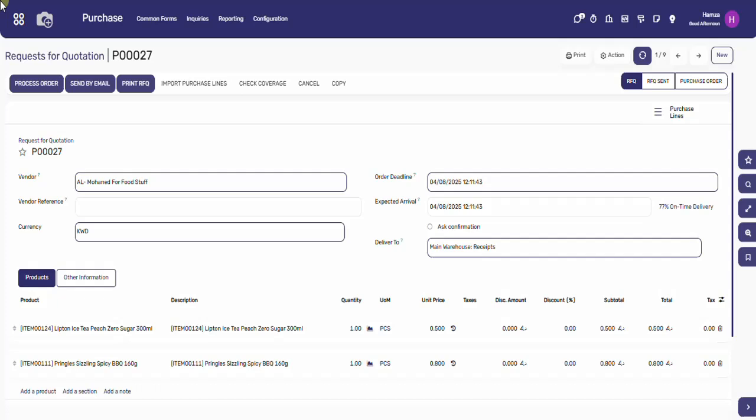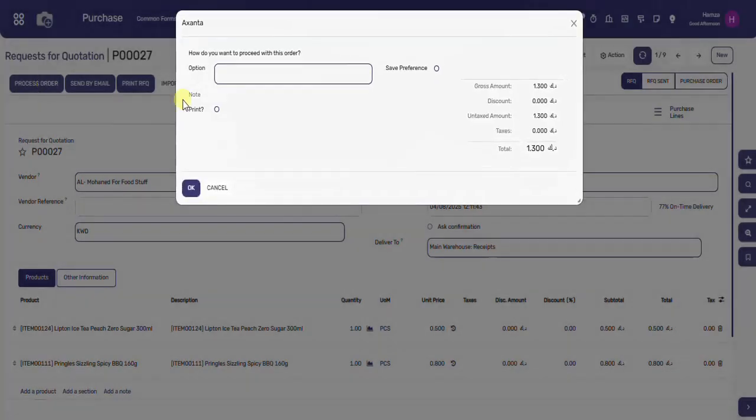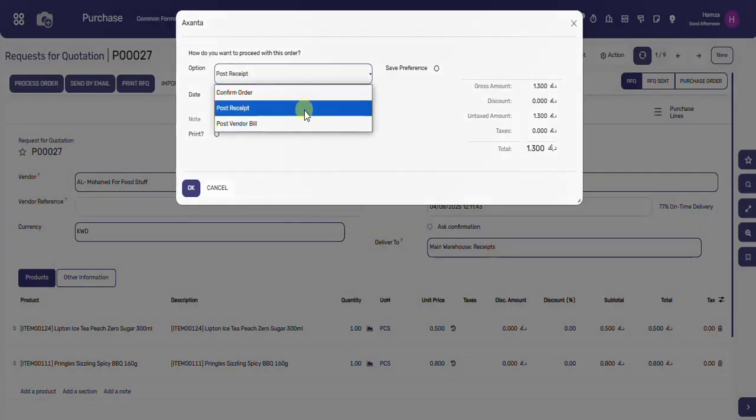To process this purchase order, we will click on the process order button, and here, if you see, you will find options like post receipt and post vendor bill. Now let's understand these two options.